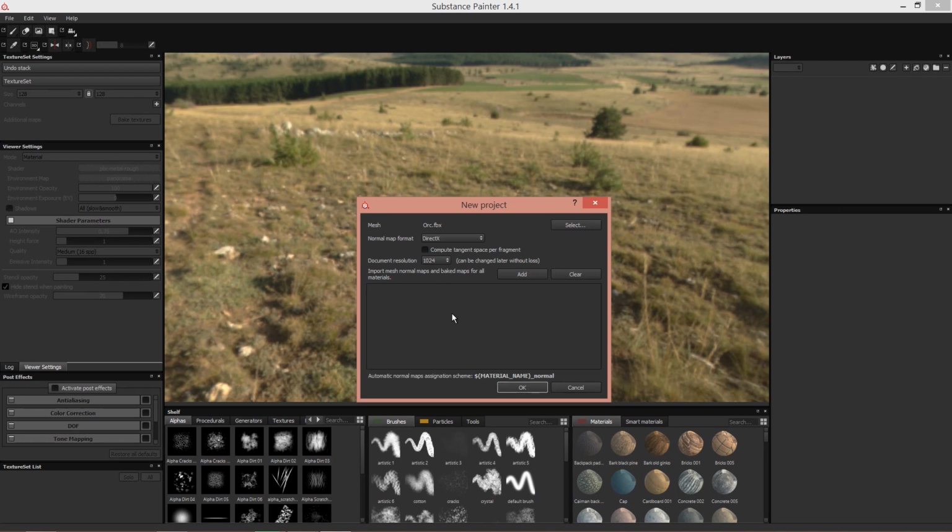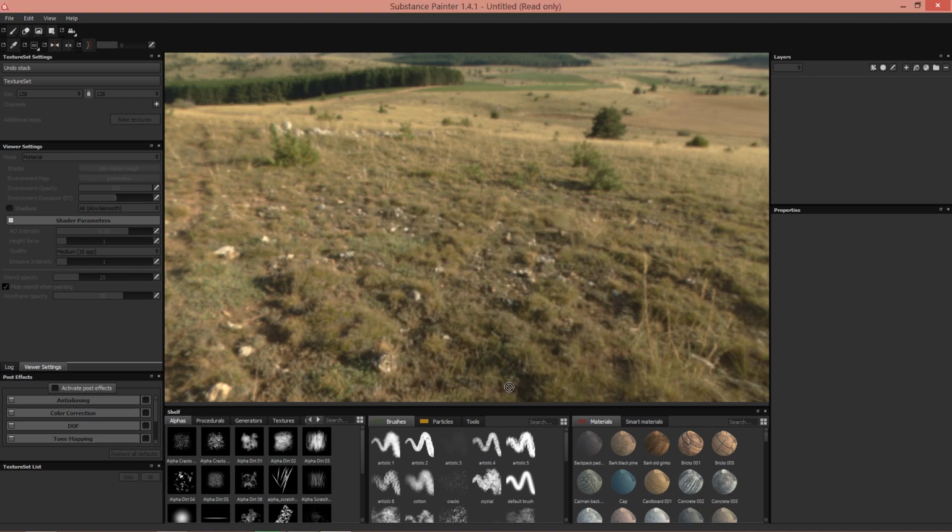Something that's newer and nicer about Substance Painter as well is that we don't need to bake our maps in an outside program. We can bake curvature, ambient occlusion, etc. all inside Substance Painter right now. And if you don't know what those are, that's okay.